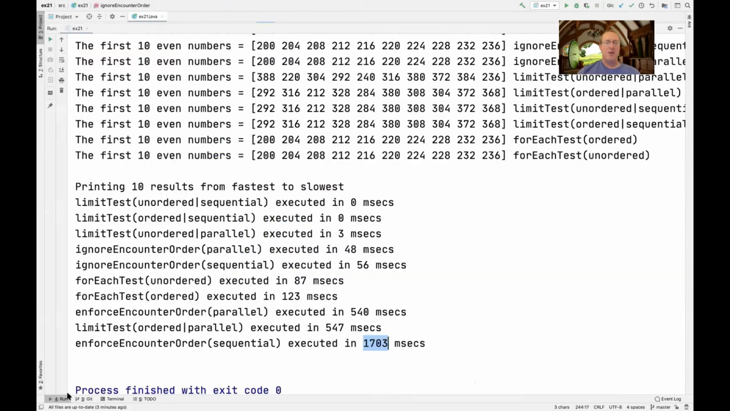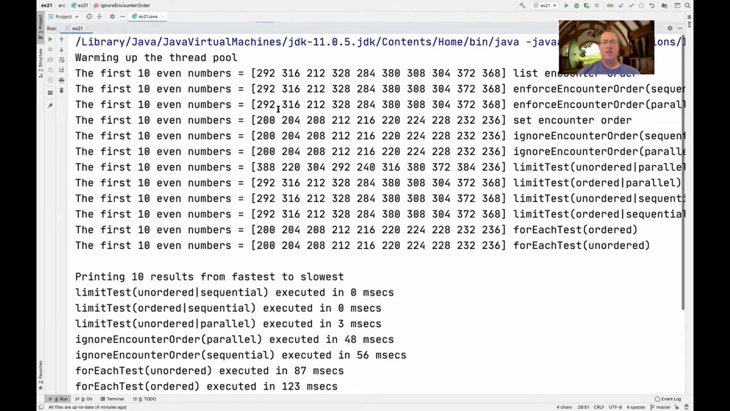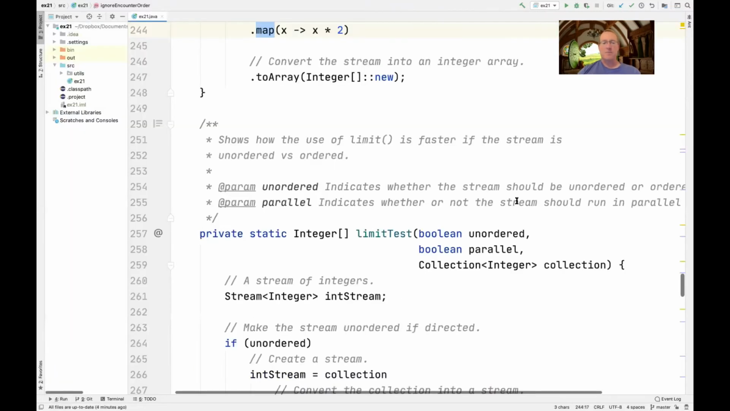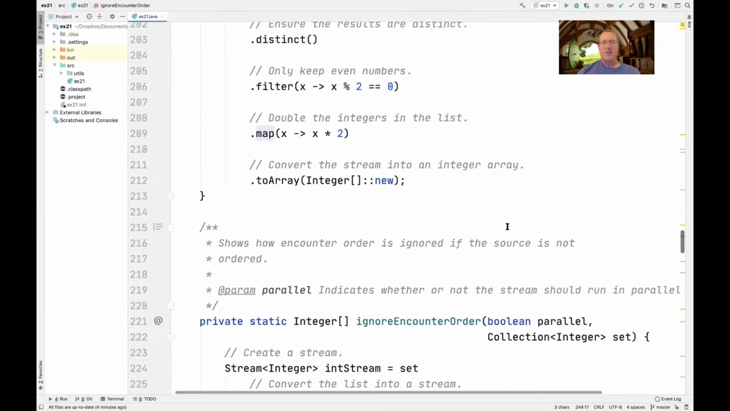And what you'll see when you look at the results is, number one, the encounter order is ignored. And then number two, you can see that ignoring the encounter order is way, way, way faster. So ignoring encounter order is a lot faster than basically respecting the encounter order. So those are some other things to keep in mind. So that'll help make a difference. Let's go take a look at another test we have here.